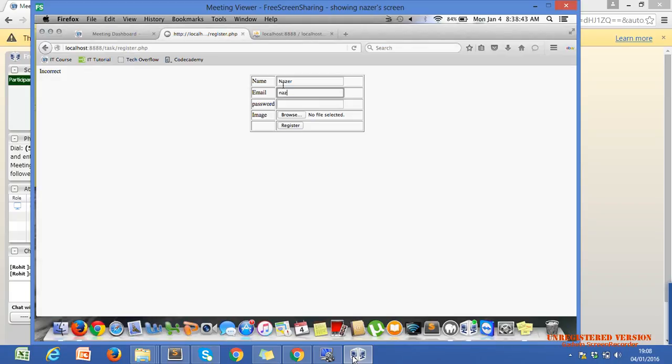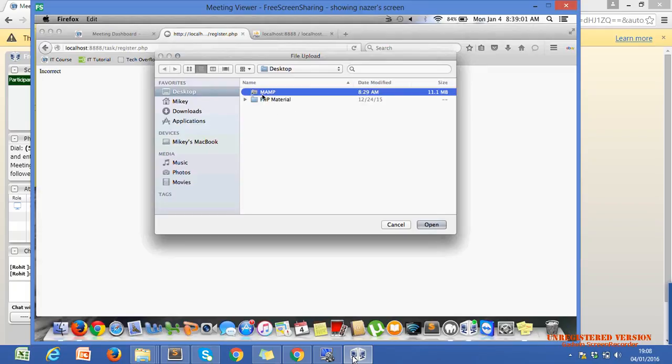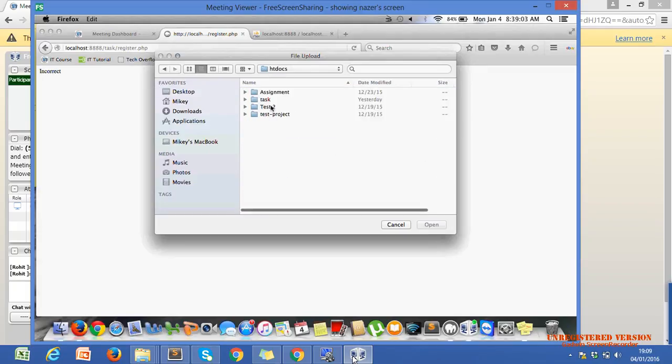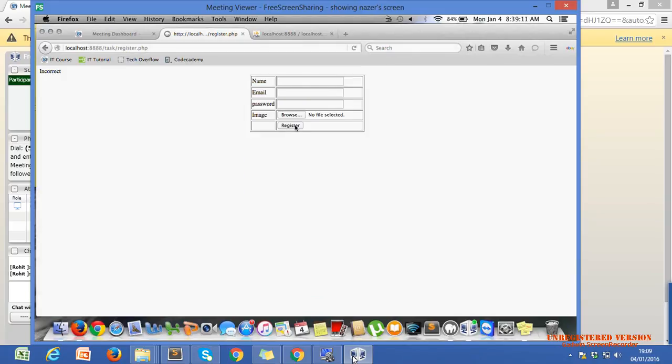Okay, Nazar, it is not the correct register page. Just click browse image. Try to browse the image. Correct. Okay, show me the coding, that register.php. Show me the coding.